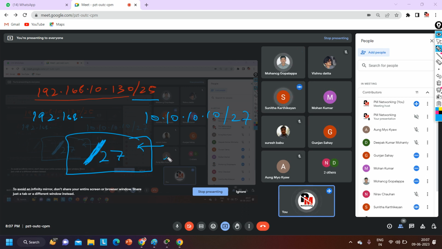Formula to calculate valid hosts is 2 to the power h minus 2. H is host bits. The total number of network bits is 27, so h is 5. 2 to the power 5 is 32, minus 2, that will be 30. Yes or no? So if you have only the slash value, you can calculate the total number of valid host IP addresses only.